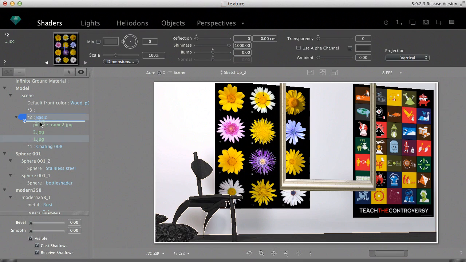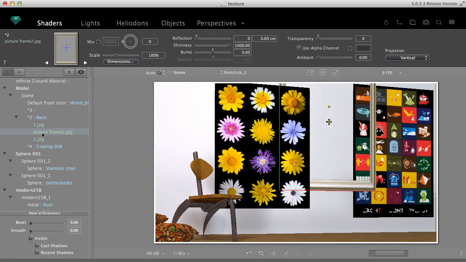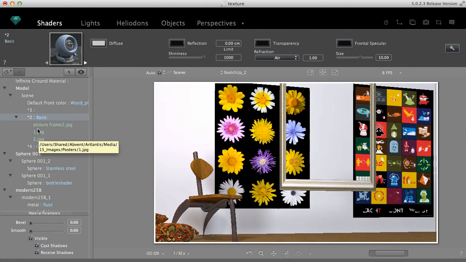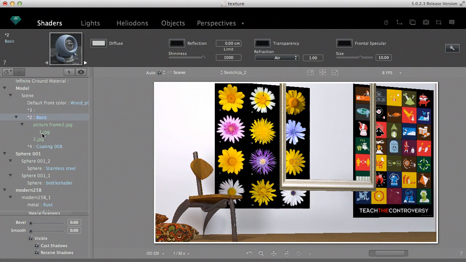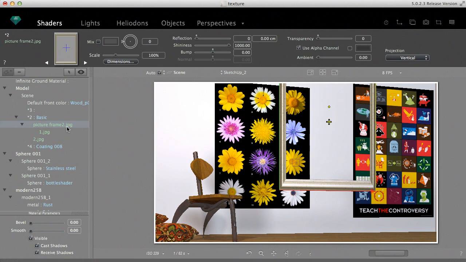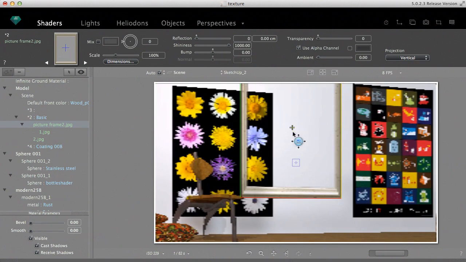To do that, reorganize their hierarchy by dragging the name of one of the textures into the name of the other one. It's a lot like organizing the hierarchy of folders on your hard drive. Once grouped, they can be moved together. Just grab the one superior in hierarchy and move it in the preview.